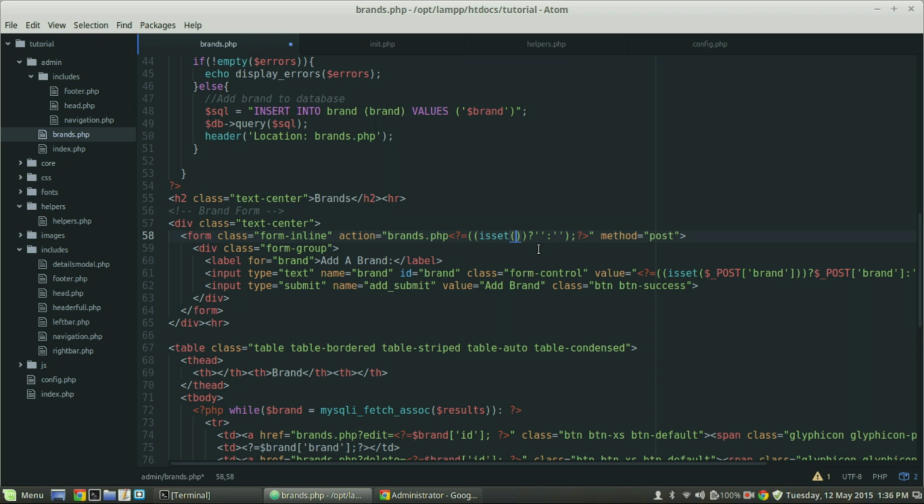So we just want to know, is it set $_GET and edit. So if it is set, what are we going to do? Well, right here we need to print to the screen, or after our brands.php we need to echo a question mark edit equals, and then the ID.